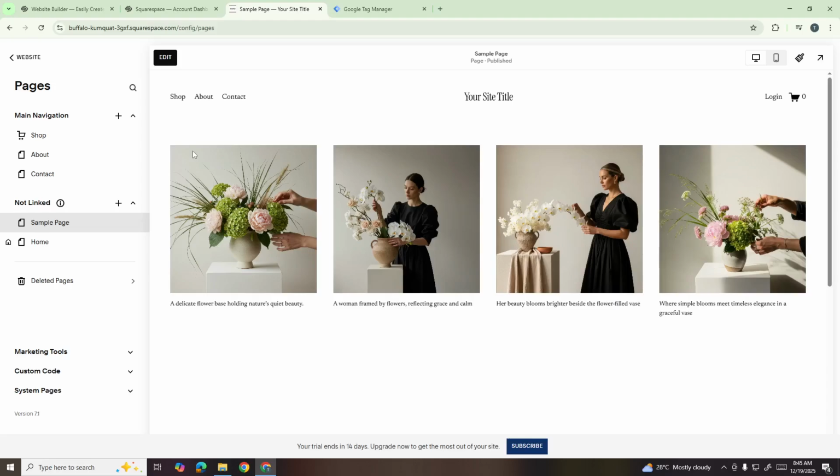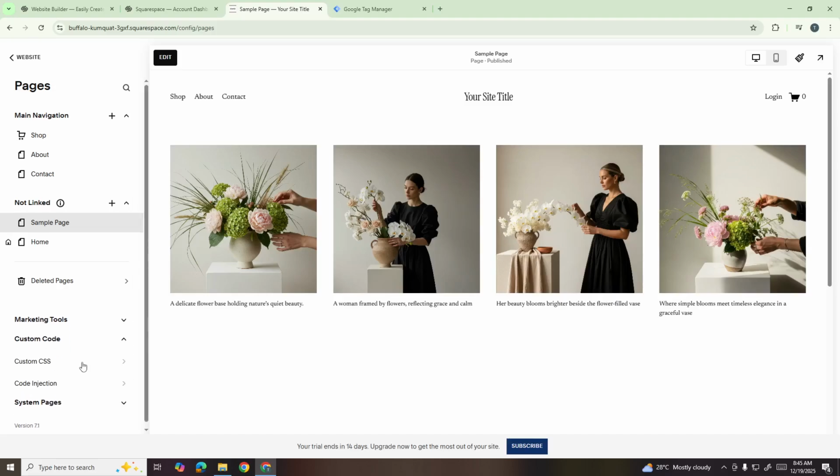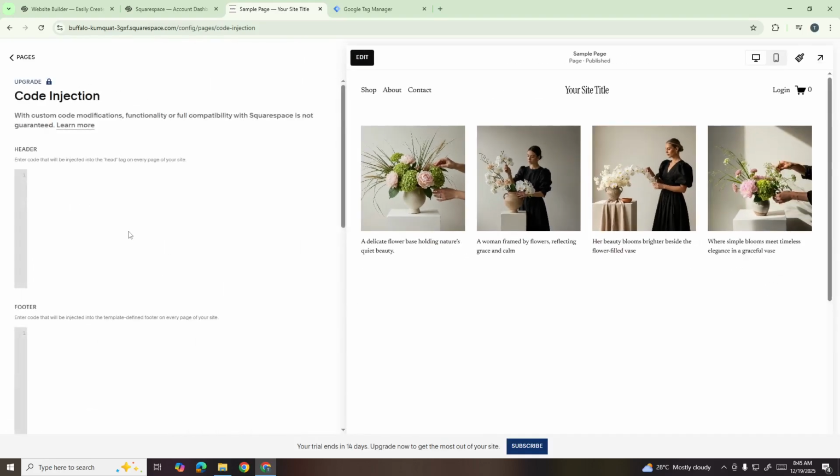Still on the left side menu, scroll down until you find and click on Custom Code. This section is specifically designed for adding scripts and code snippets to your site. Once you're in Custom Code, click on Code Injection. This is the area where you'll be able to insert the Google Tag Manager code into your Squarespace site.